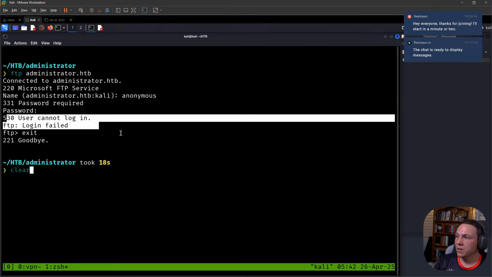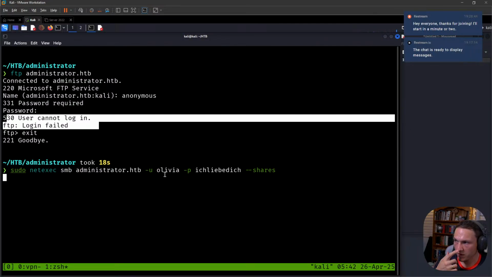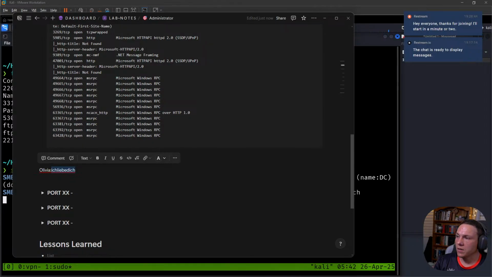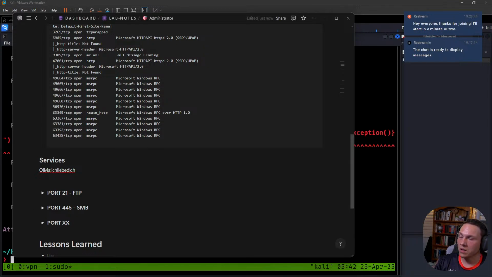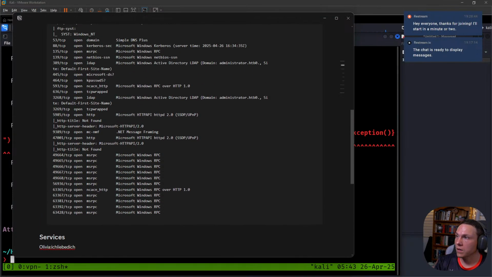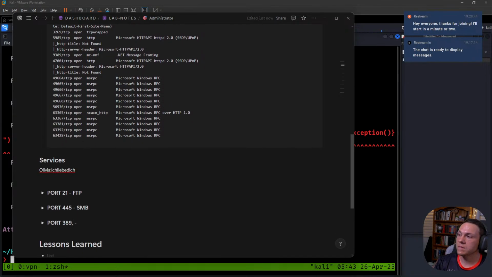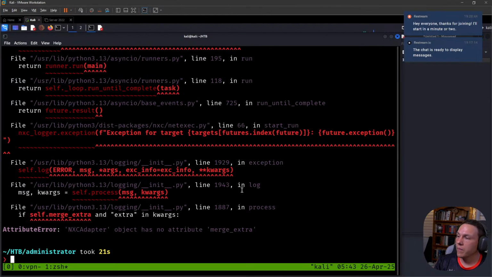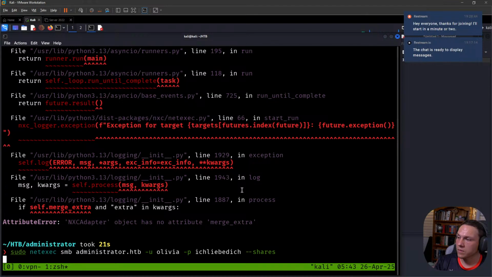I need to not forget to note this down. So we have port 21, 445, we got FTP, SMB, something broke, we got LDAP, 389. Try this again.